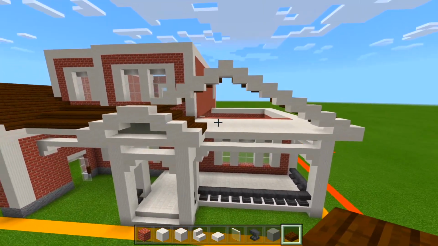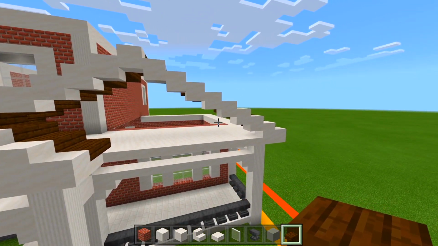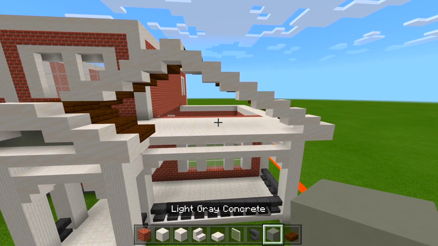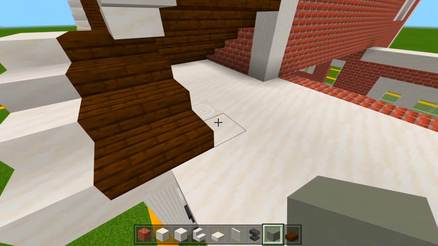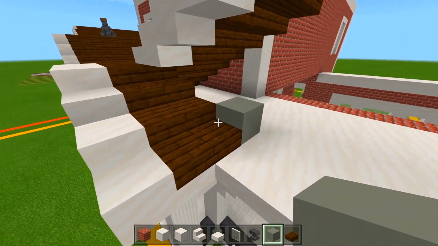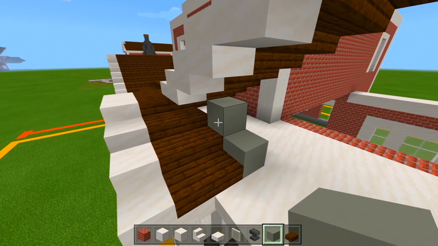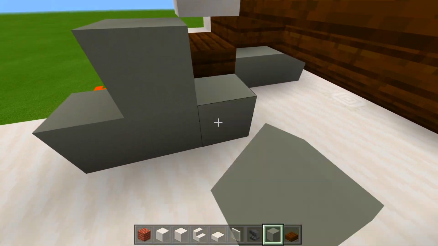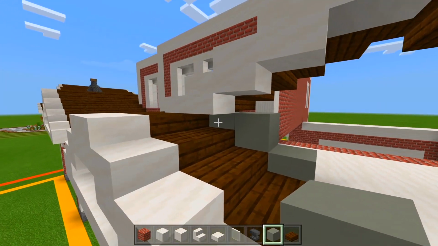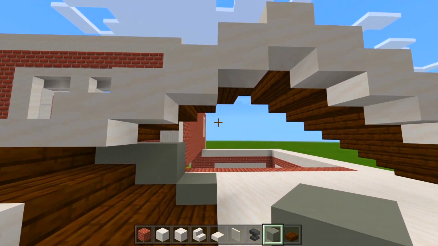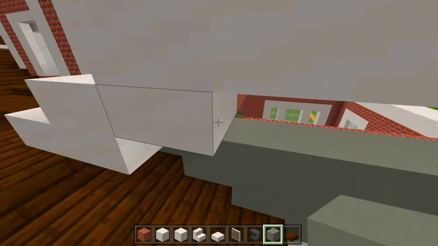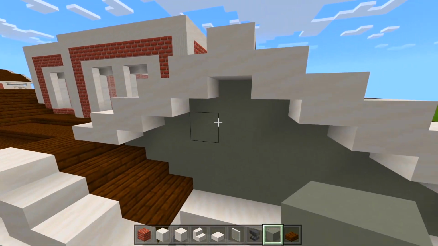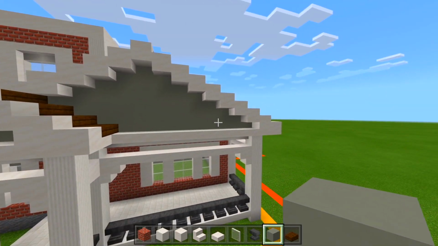And now, let me actually fill in all of this here with the light gray concrete. So I'll switch to that. And you can pretty much just follow along all of the wood slabs here. So I'll just have a block there. Then we'll have 2 here. And then it looks like we have another 2. So now all of that is filled in. You can continue along and fill the rest of this in. So now this is all completely filled in with light gray concrete.